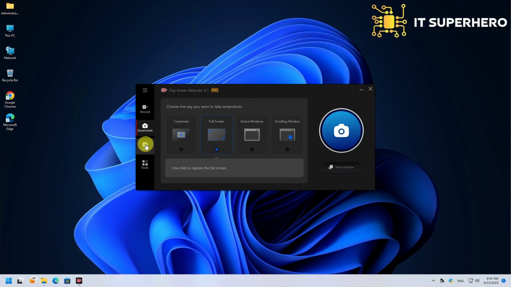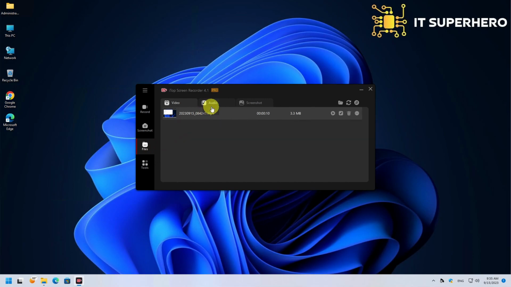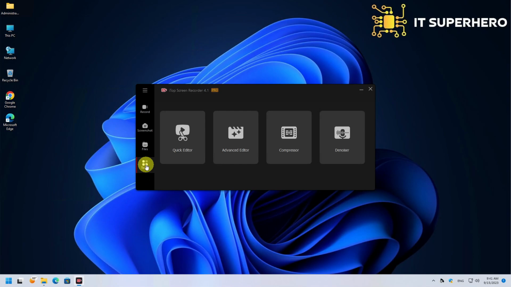Then we move to the files tab where we can list all the files we have created with iTop Screen Recorder Pro. We can select between video, audio, and screenshot files. Click the Tools tab to access the various utilities included with the software.